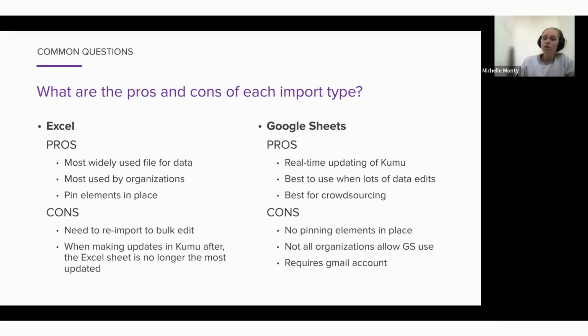The downside of using Google Sheets is that you can't pin elements in place. So Kumu always decides where the elements are placed. Not all organizations allow you to use Google Sheets, and it also requires a Gmail account.